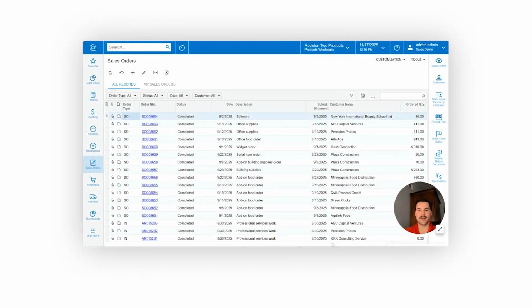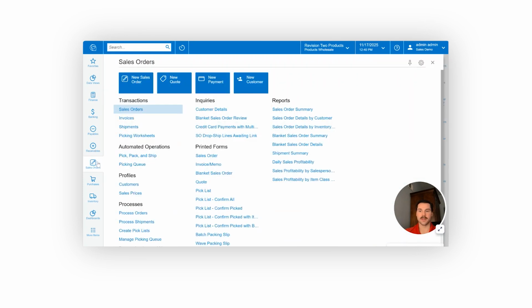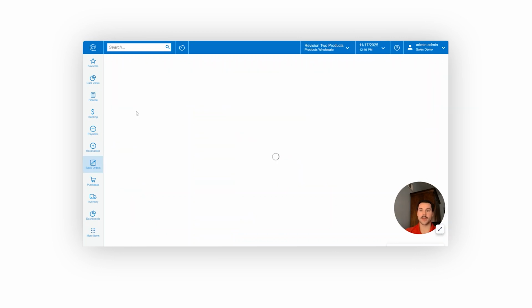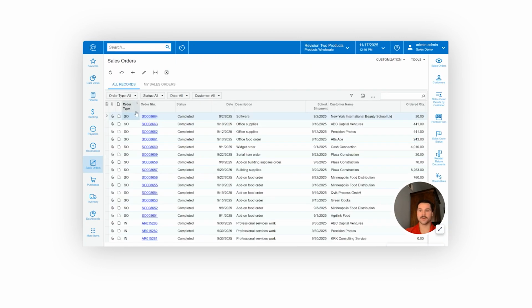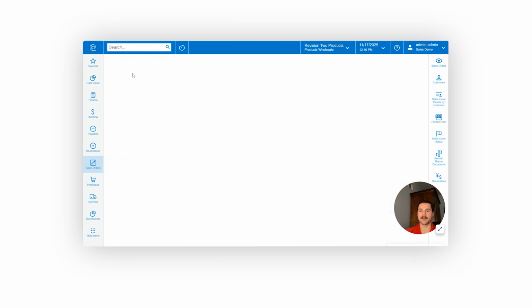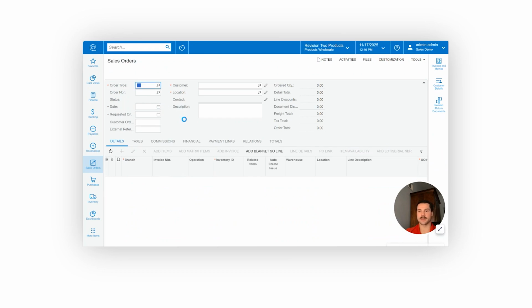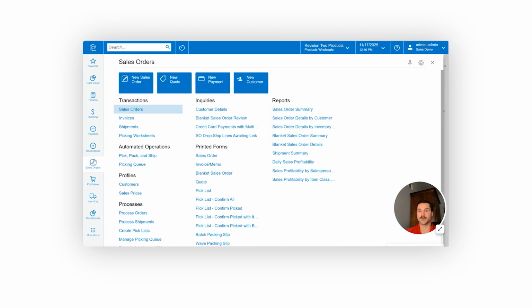Hello, in this video, we are going to walk through how to add in a new sales order inside of Acumatica. So to begin, we're going to go to the sales order workspace on the left side. And there's a couple different ways that we can add in a new sales order. We can click sales orders here, which will take us to the full list of sales orders. And then we can click this plus button up at the top to add a new record into our sales order list.